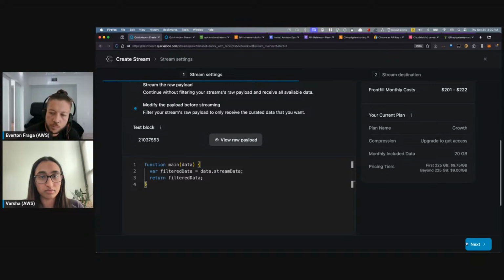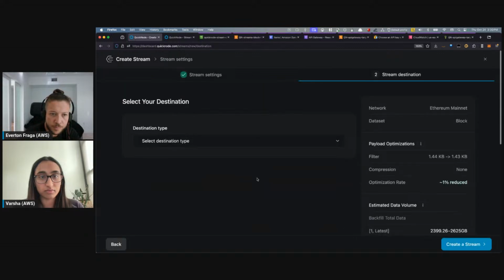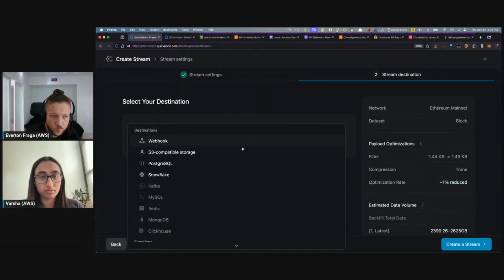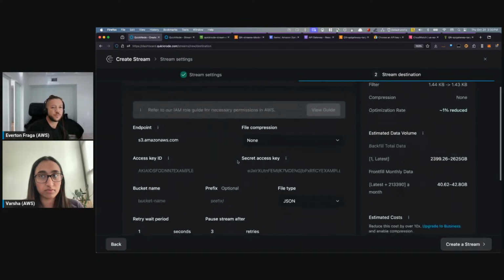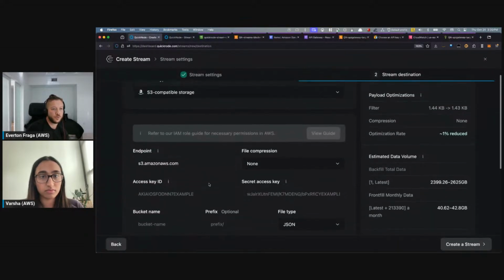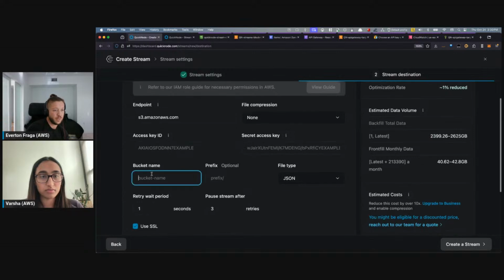And let's move forward. So let's pick Amazon S3 as the destination. I already have a bucket I created on my AWS account. I can show you in a second.